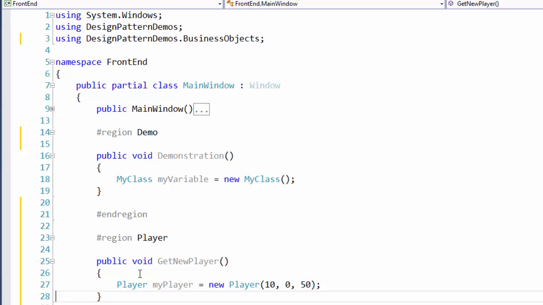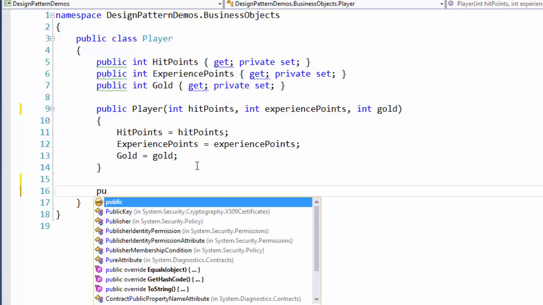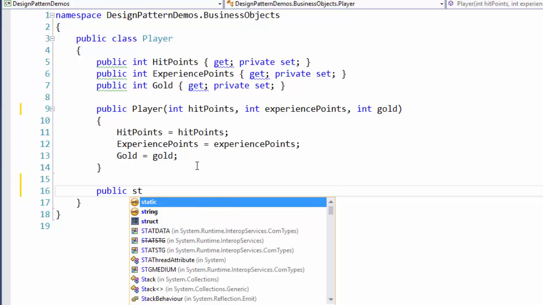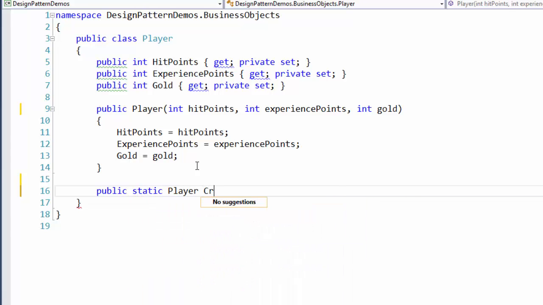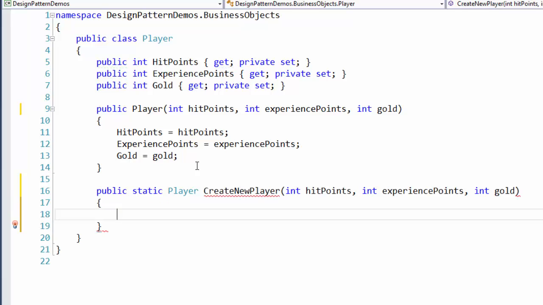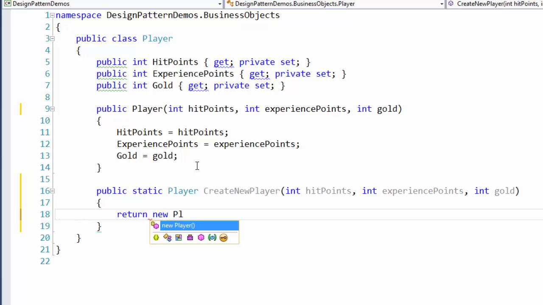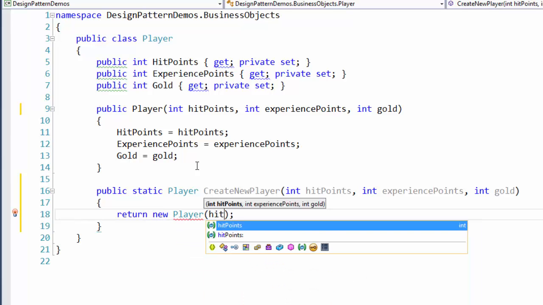The simplest way to implement a factory is to go to the player class and add a static method that creates the player object. We'll take the same parameters, and return a new player, just passing in those parameters.